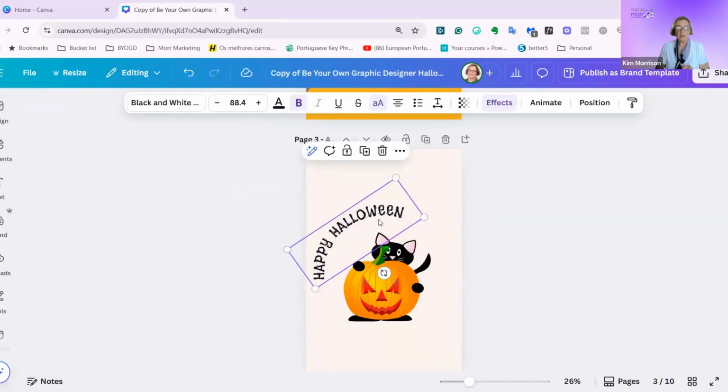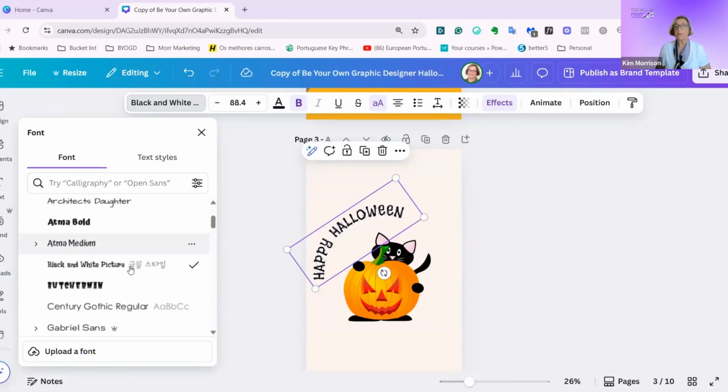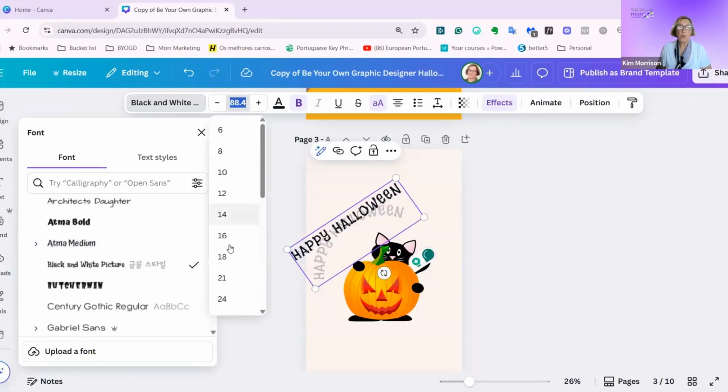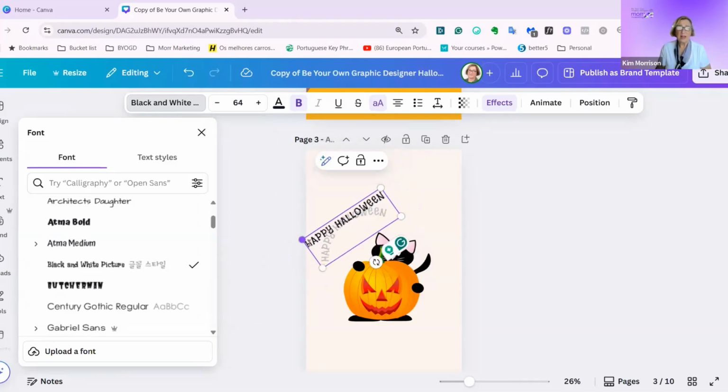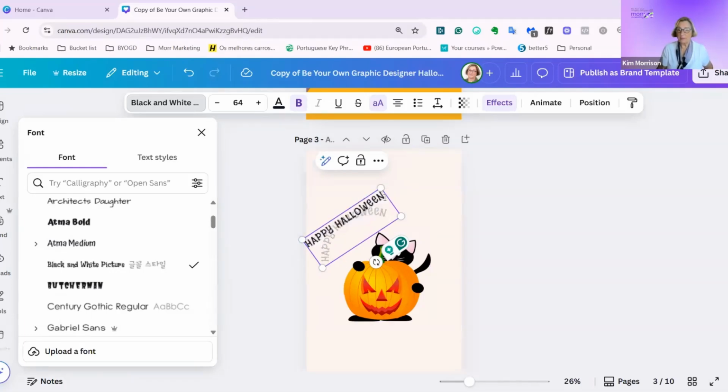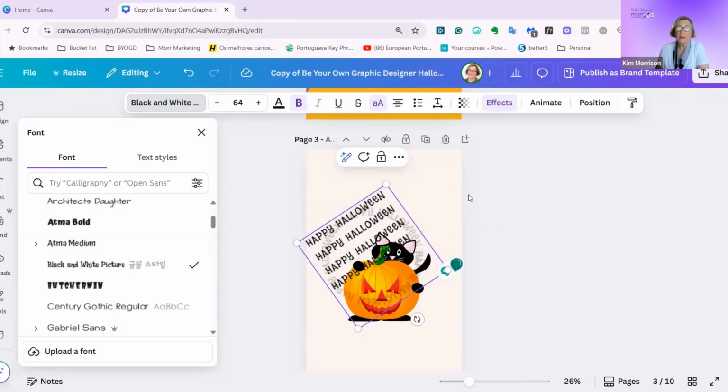I like this font already, which is called Black and White Picture. What I'm going to do is make this smaller, and I'm going to make this more interesting. Let's click on this. I'm going to select that, Control C, and then I'm going to add it 4 times. Now you can see I've already got the curved effect on it. I'm now going to click out of that.